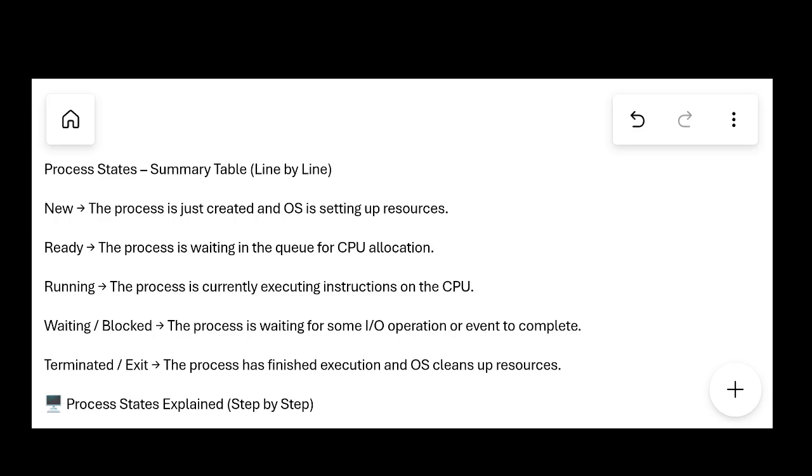So here is the summary table line by line. First one is new. The process is just created and OS is setting up resources. Then ready. Process is waiting for CPU allocation. Then running. Process is actively executing instructions on CPU. Then waiting or block. Process is waiting for an event or IO operation. Then terminated or exit. Process has finished execution, and OS frees resources.